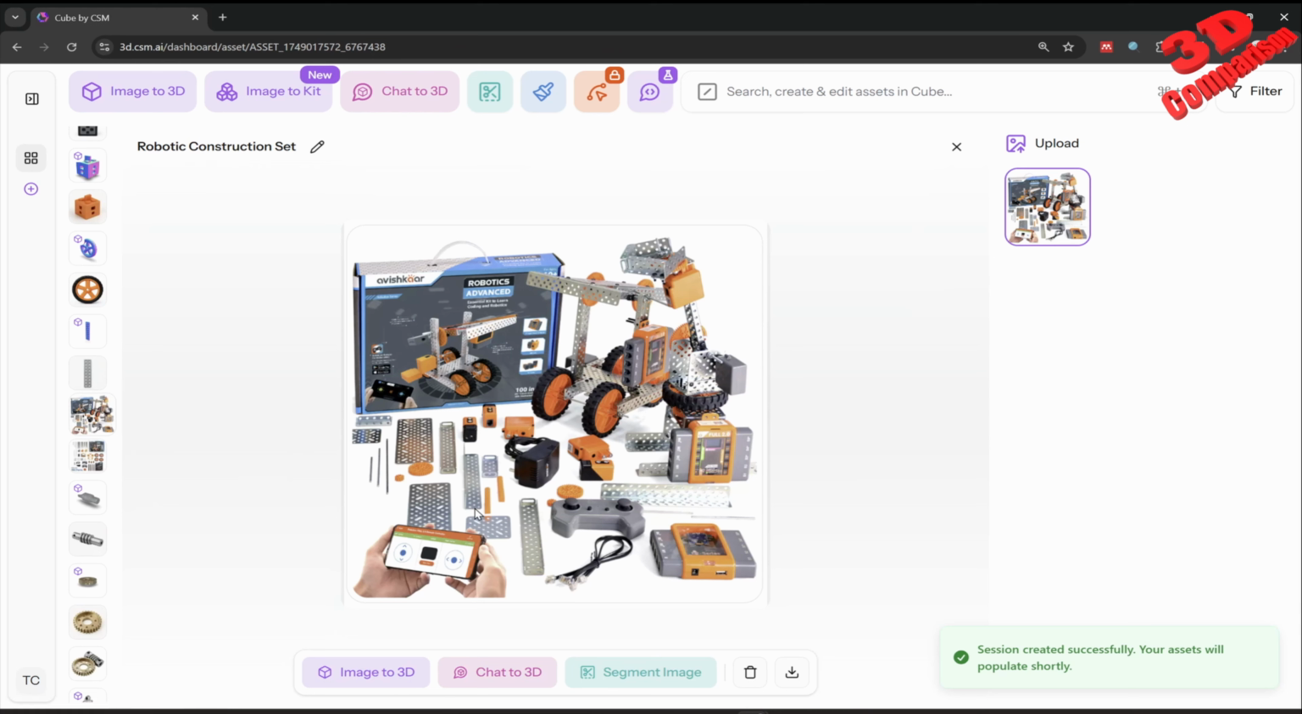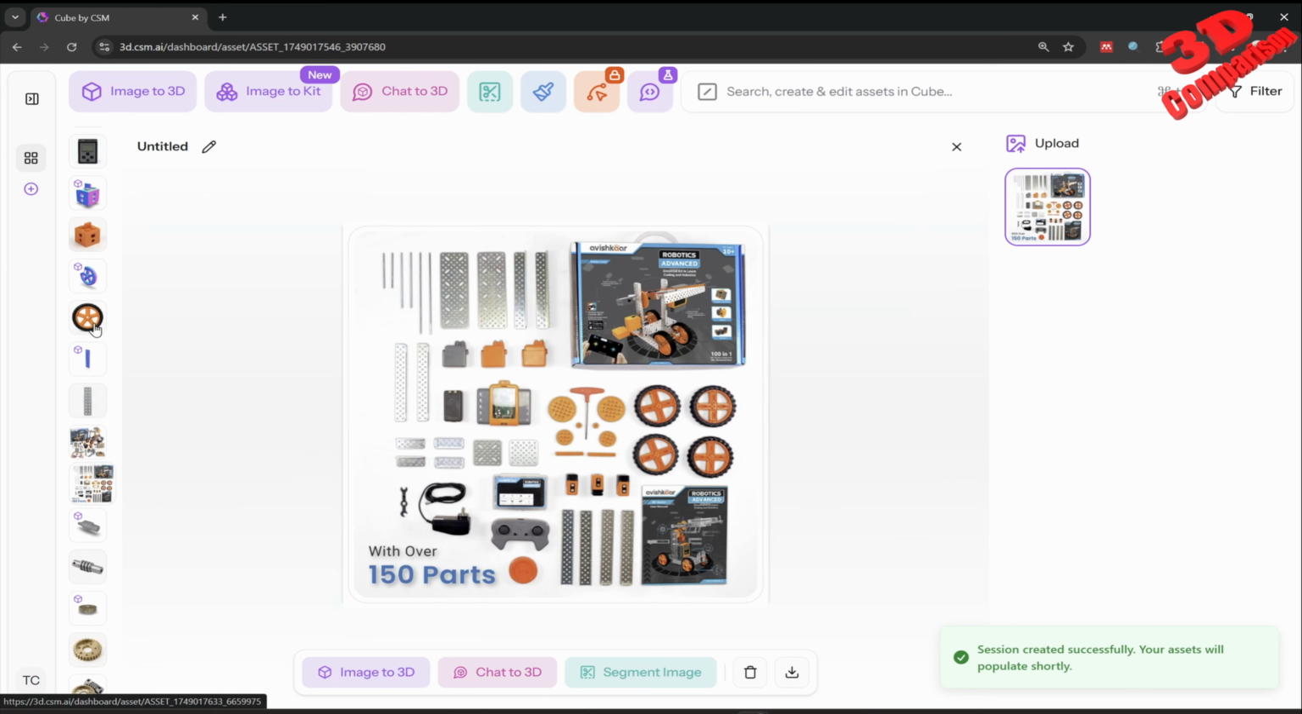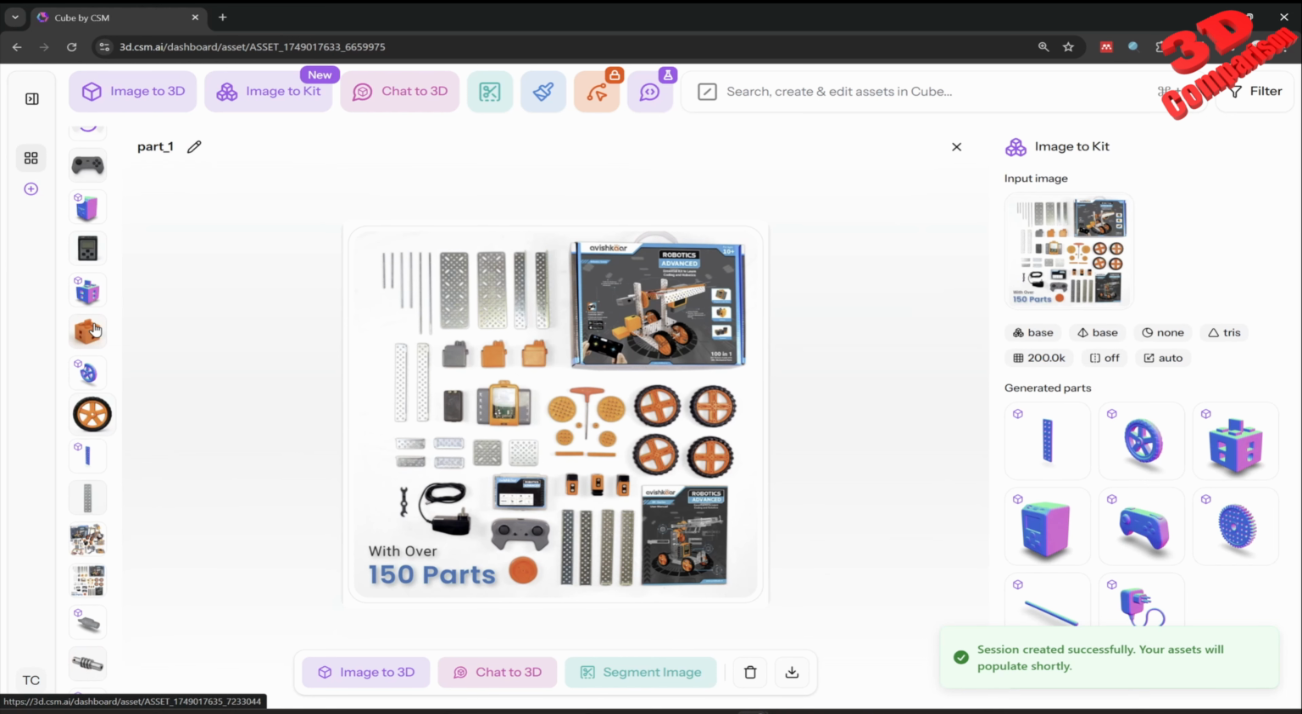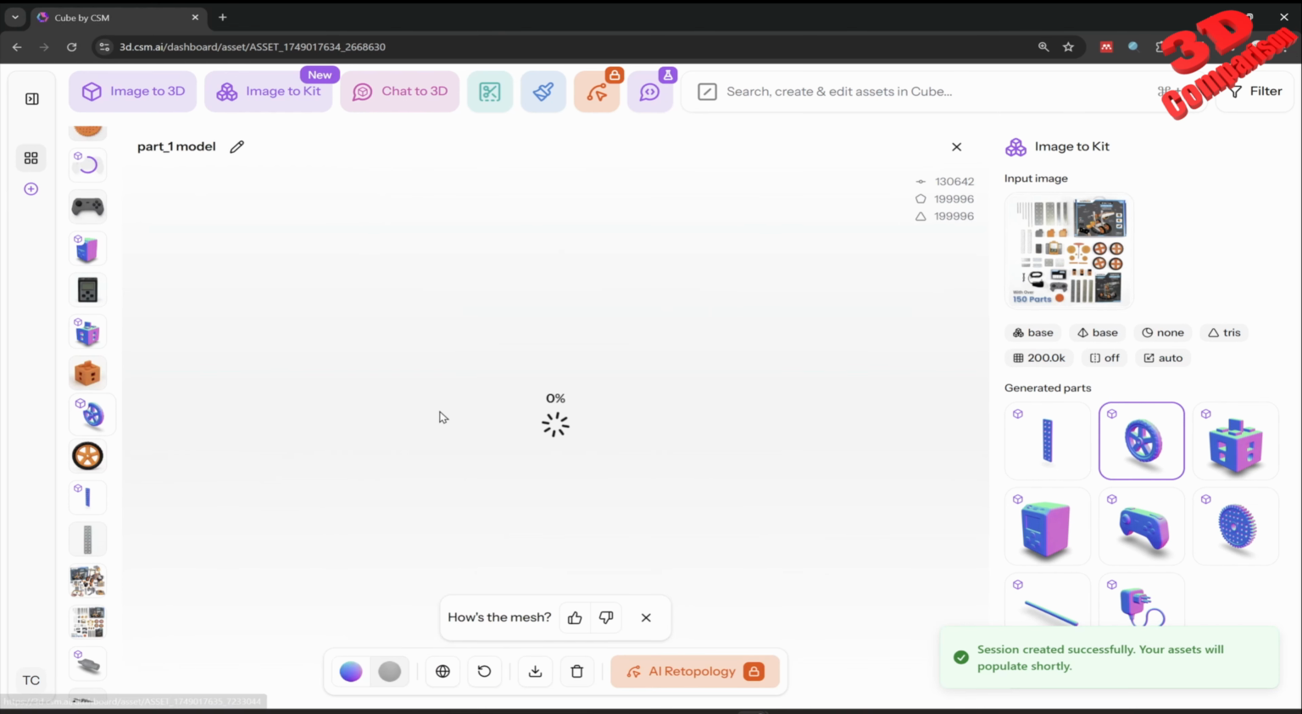So we see that this has been added over here. I also added one like this, so we have a top perspective view. And based on those inputs, we have the following segmentation. So we have the wheel over here, and this will be the 3D model.